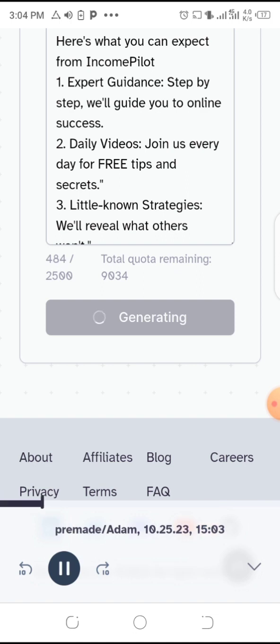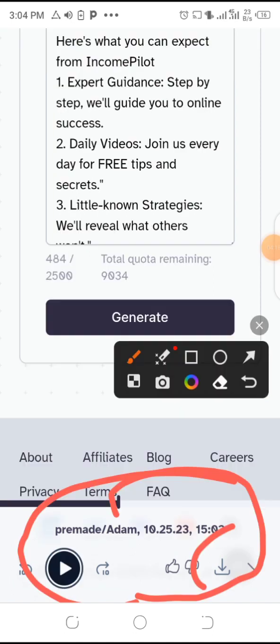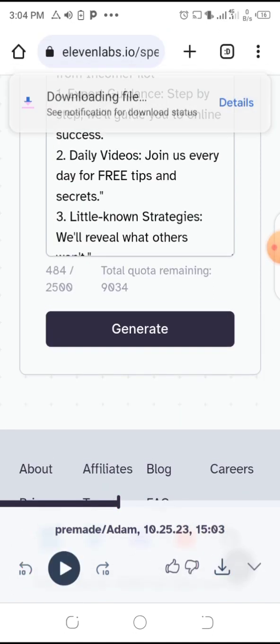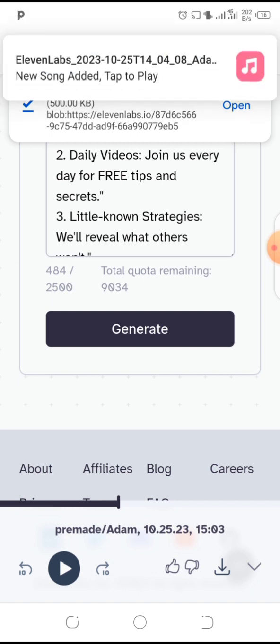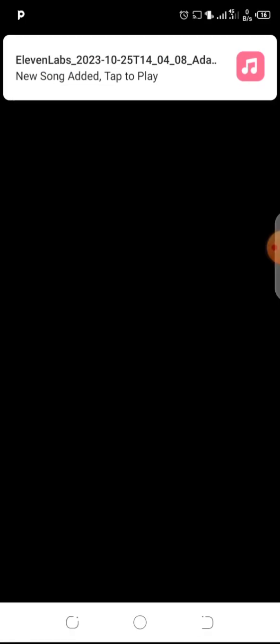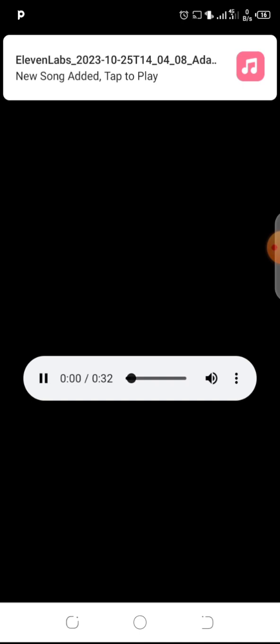So hey there, Income Pilot fam. You're in the right place, and we're about to change the game. We're going to download. It's very simple. You just tap on download and you see it has downloaded. So when we tap on open, you can see that it's hey there, Income Pilot fam.